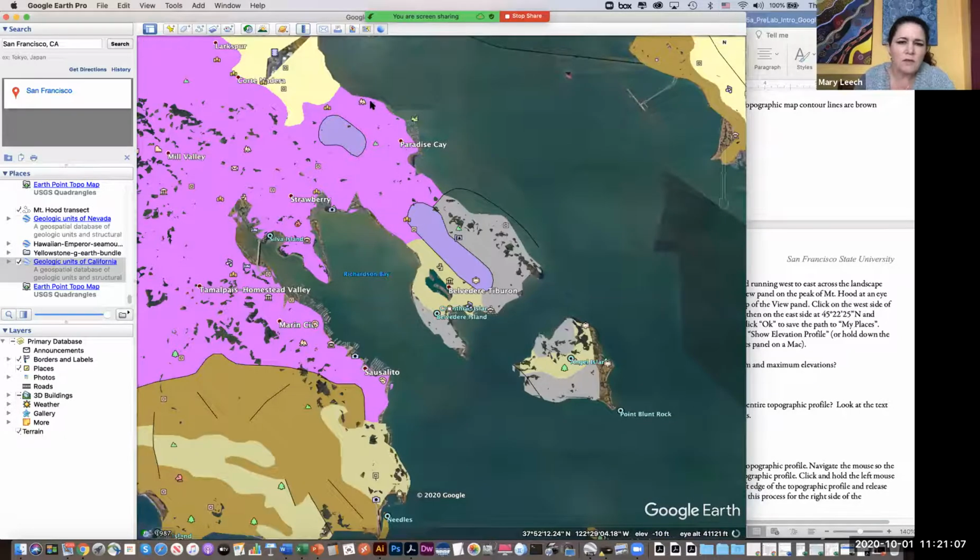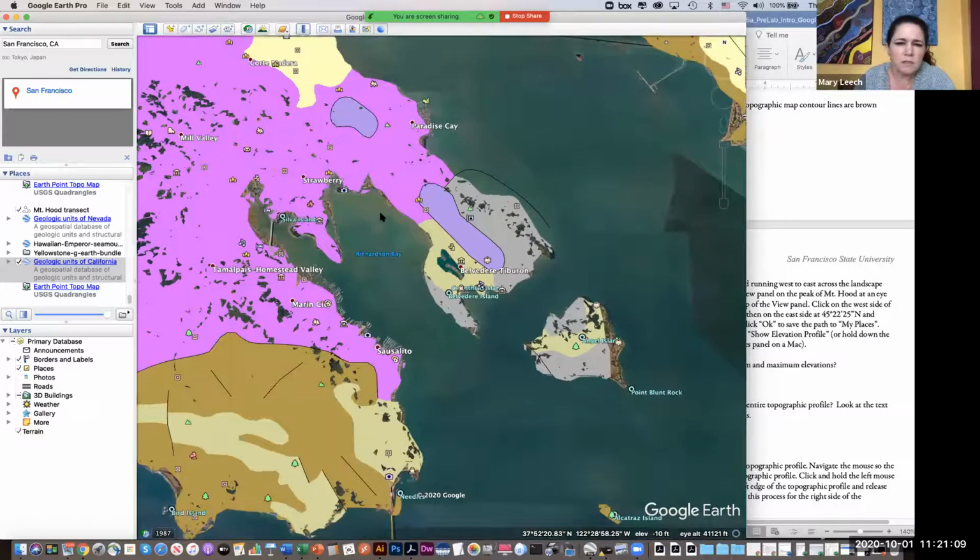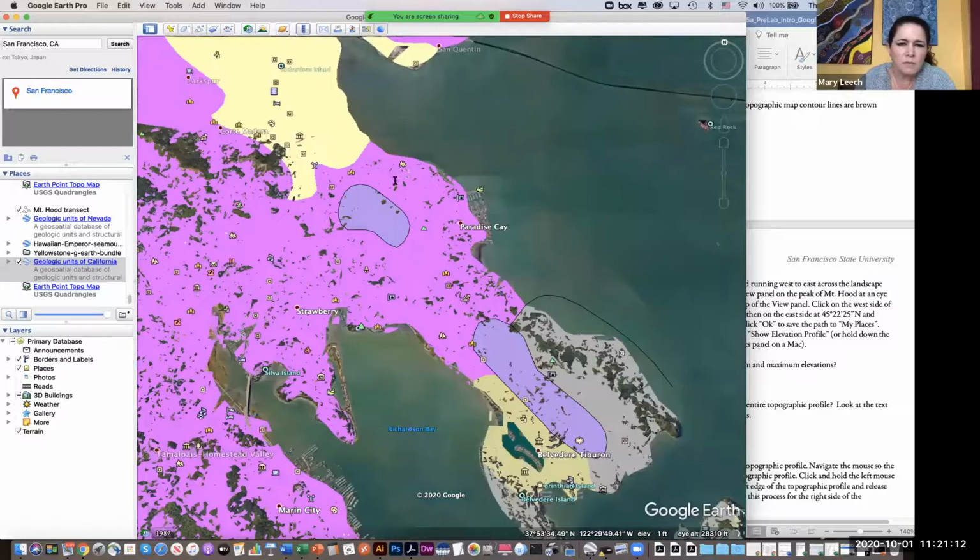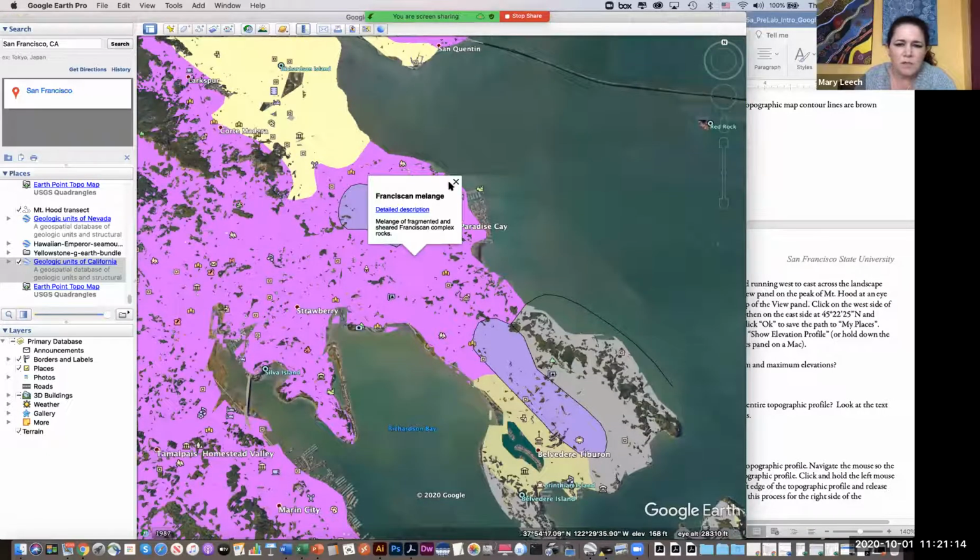is it all the way out there? It's not all the way out there. It is up here. Ring Mountain is right in here. This is the melange in the bright pink. So it is a bunch of, it's a mixture.